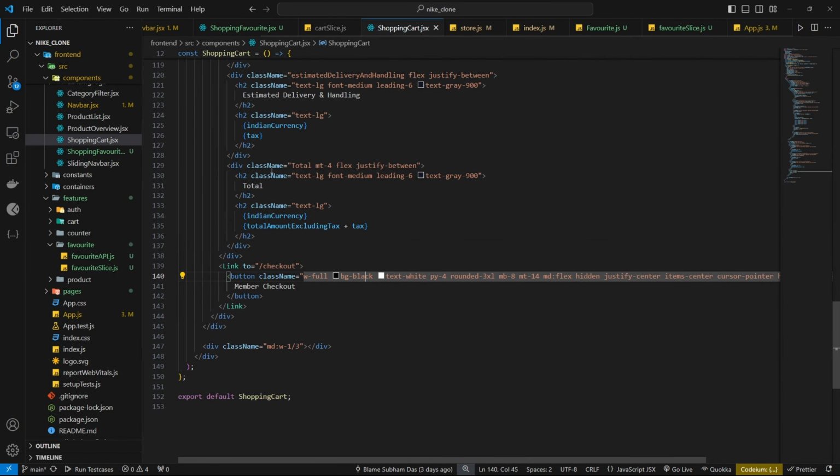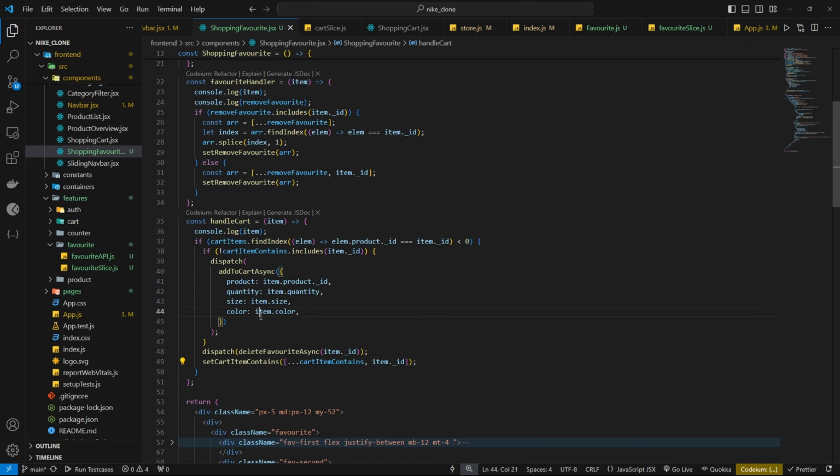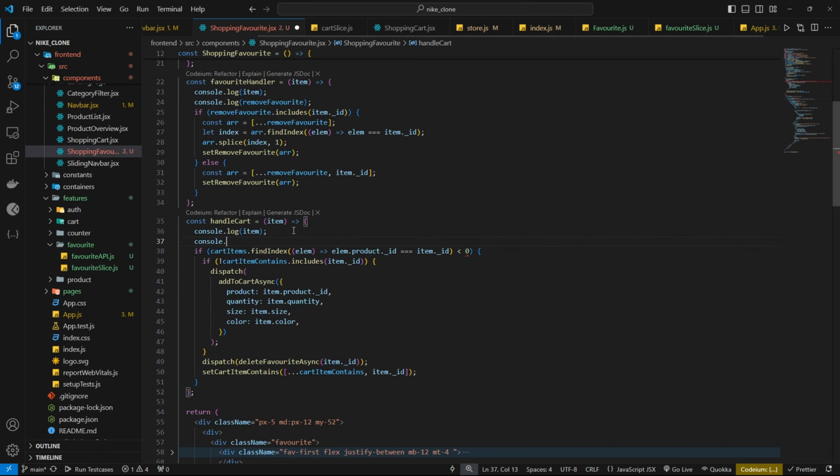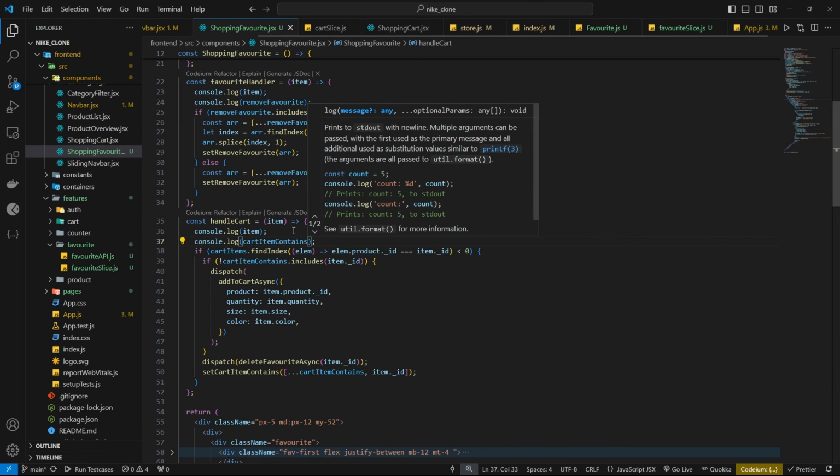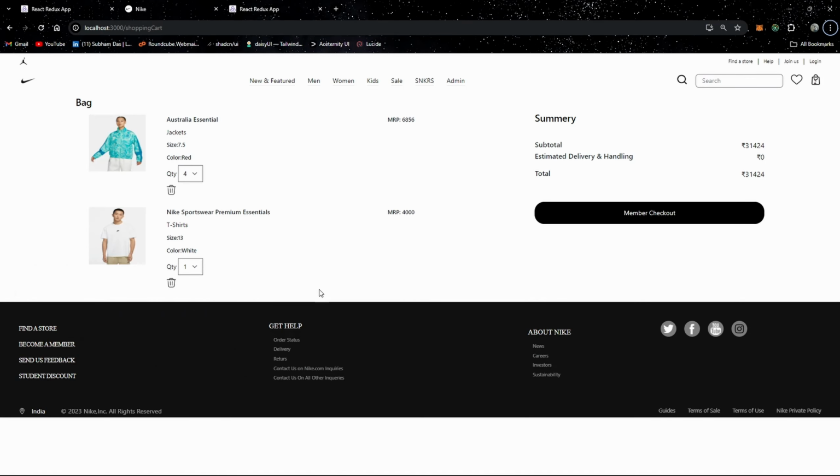In the shopping favorite, let's see. Here we are giving the item, here we are having the item, and then we are finding the index in the element. If the element dot product dot id is equal to the item dot id, is less than 0, then we are including it, and then the dispatch. Okay, let's do one thing. Let's console log the cart item contents also, and now let's check.